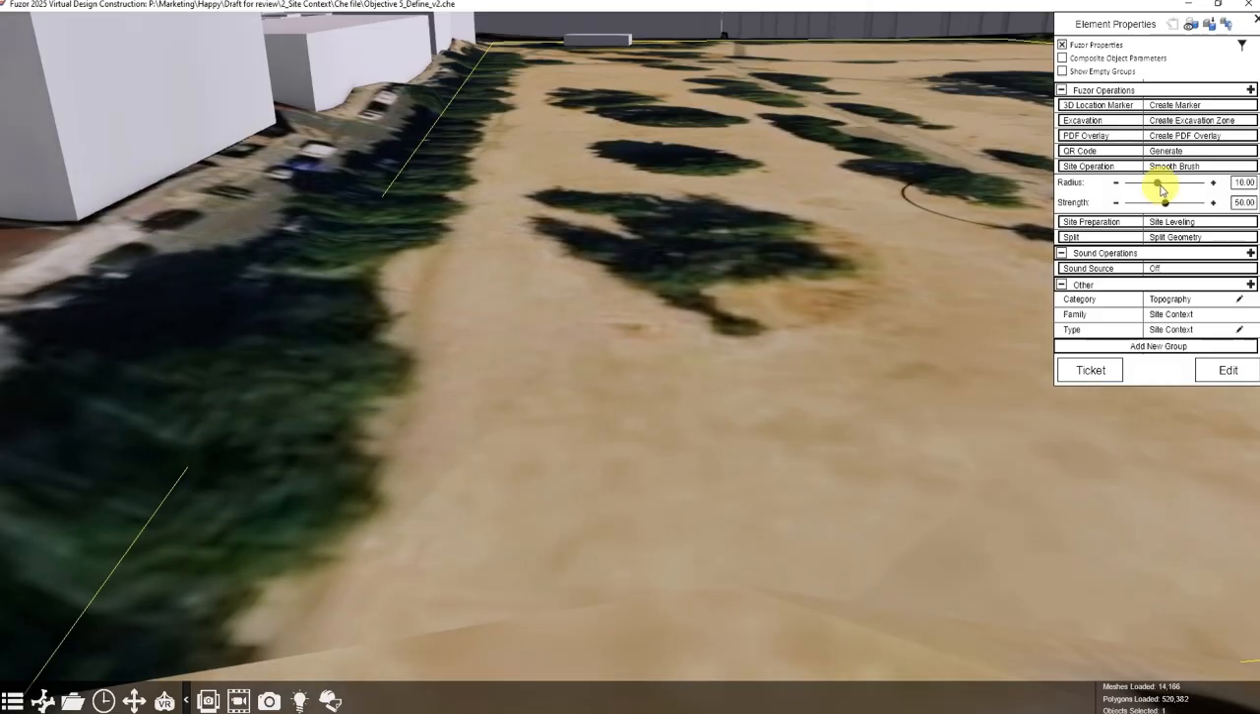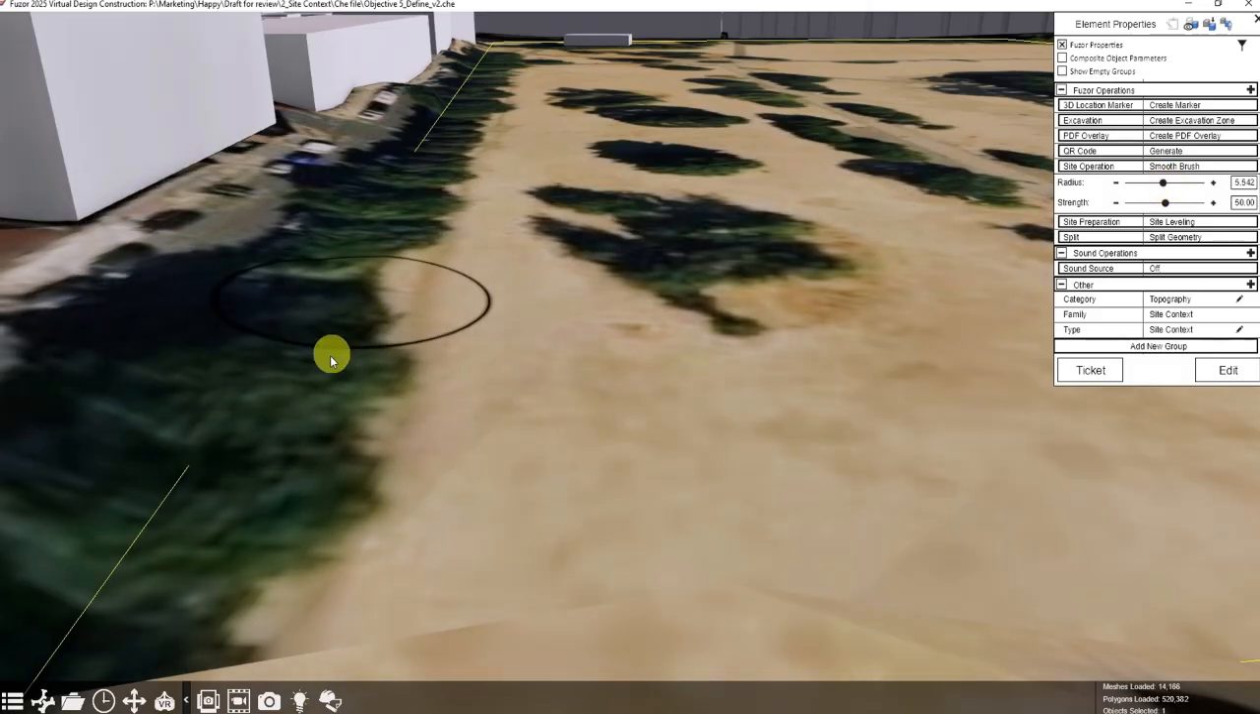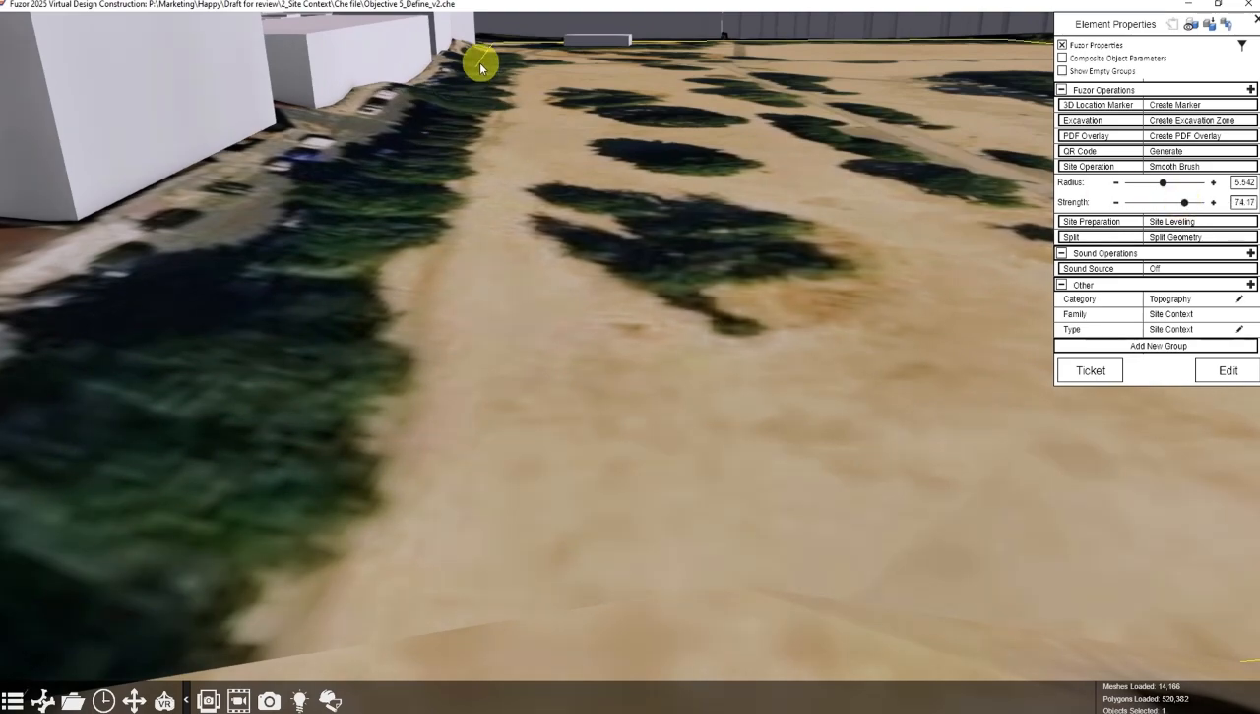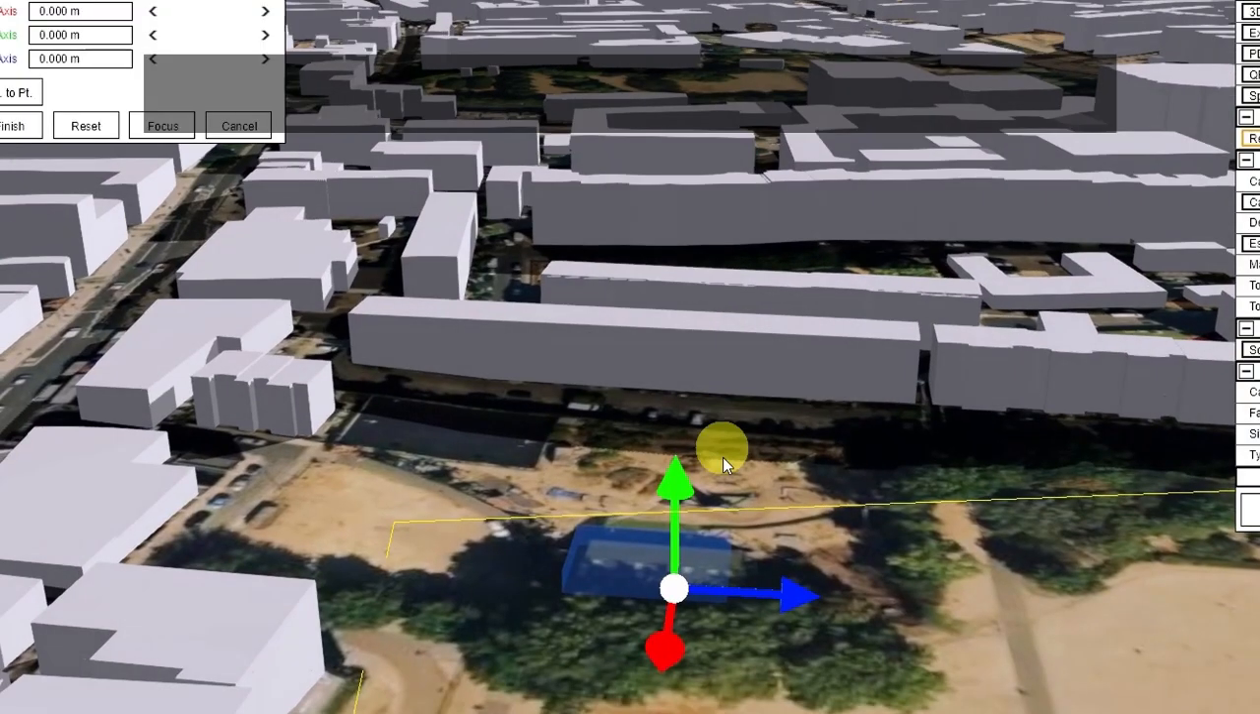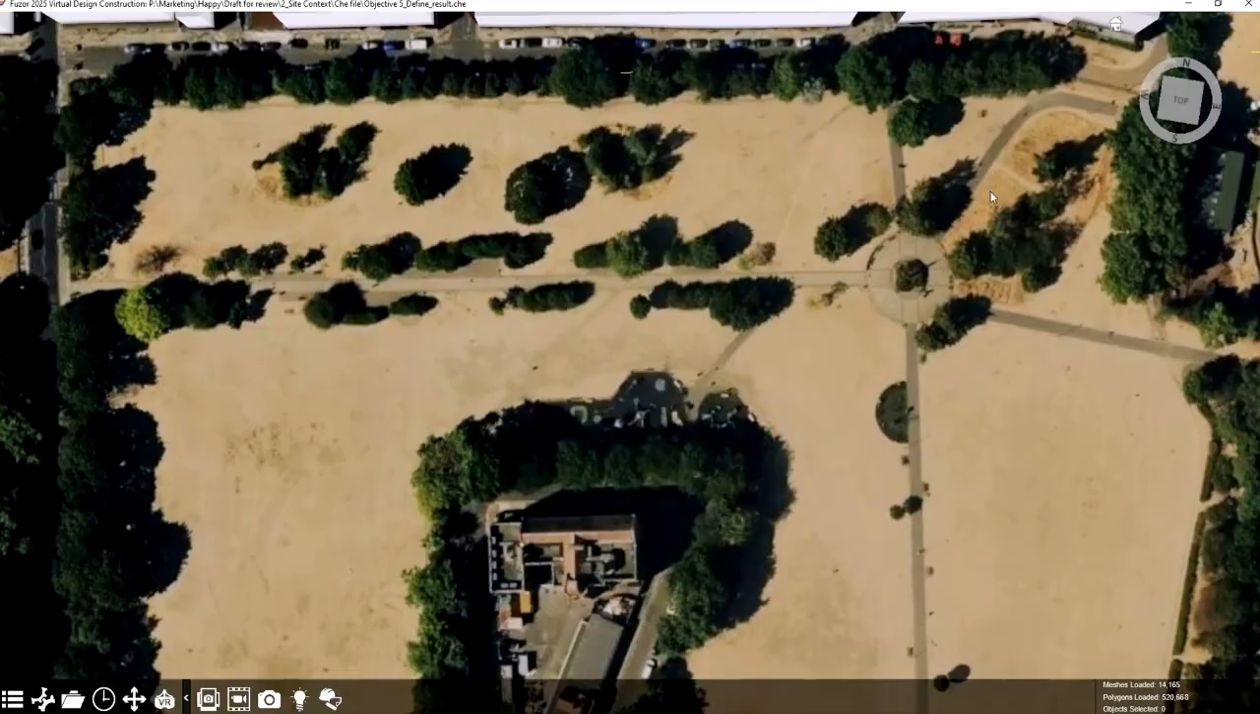Next, adjust the brush radius by moving the slider, or typing in the exact value to create a smooth cover area. Fine-tune the brush strength by sliding the control, or typing in your preferred strength value. If you want to remove the model, you can click Delete button to remove it from the construction site.